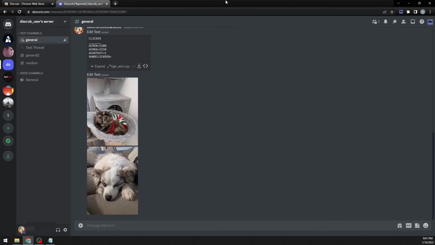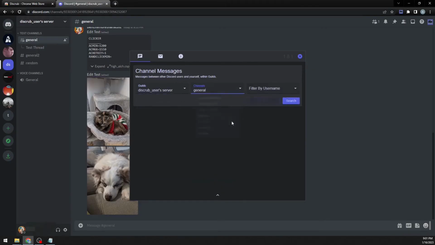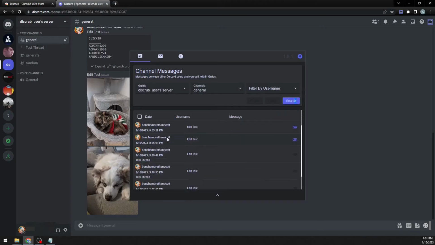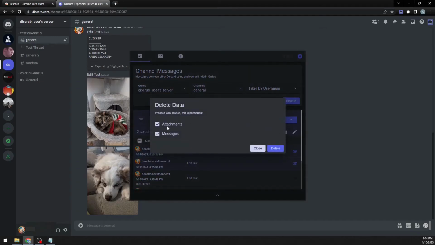All right, so now we will take a look at message deletions. For this example, I'm going to delete these two messages here with the attachments associated with them. I'm going to delete everything within it.